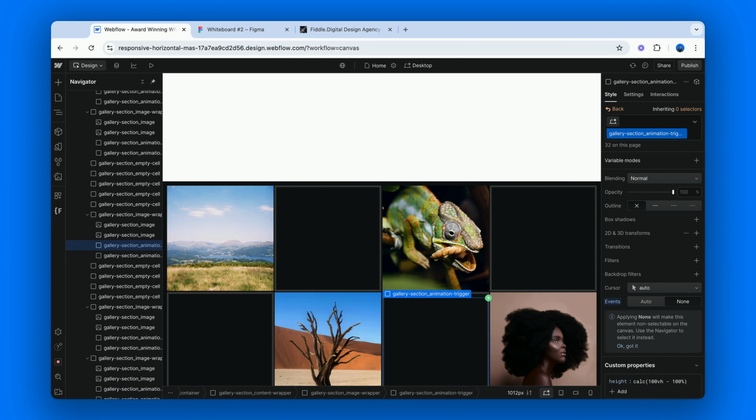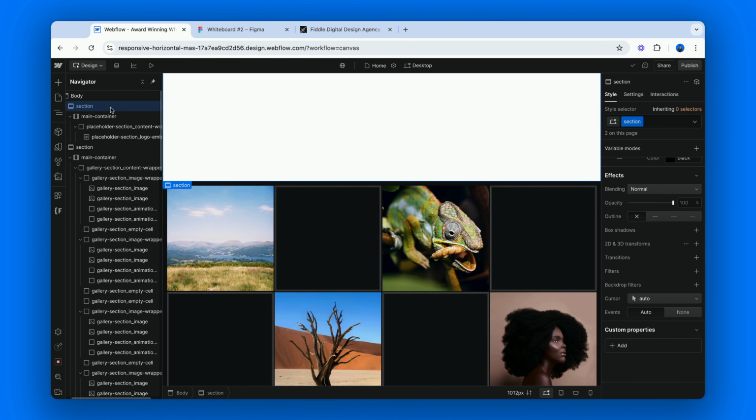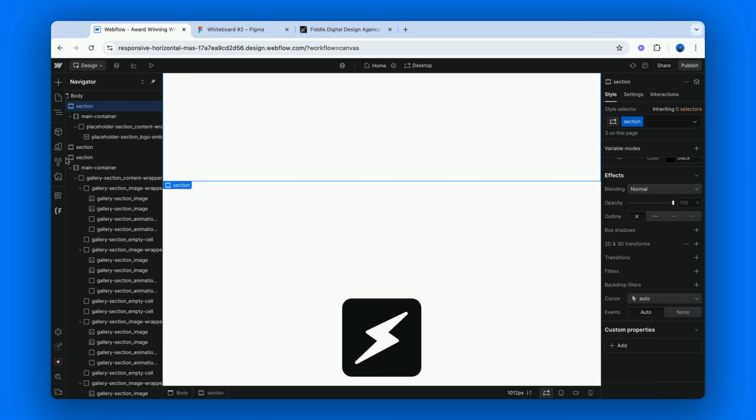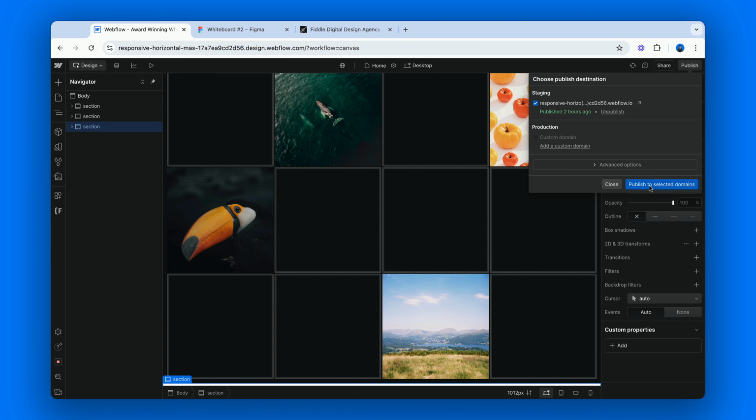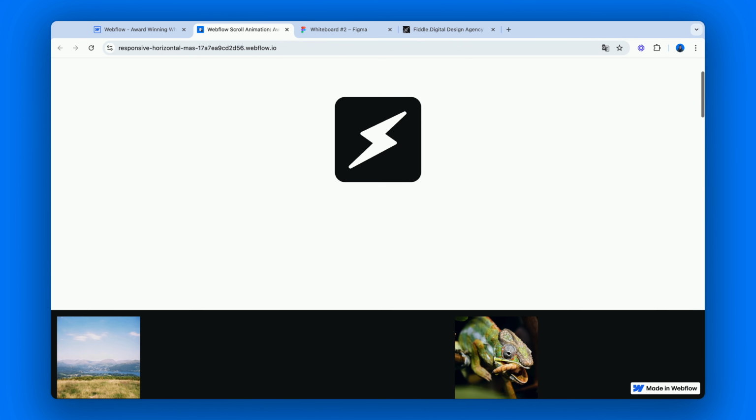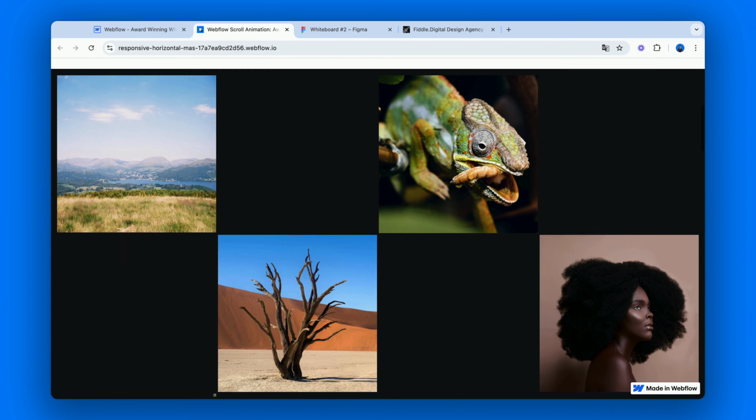Finally, let's duplicate the first section and put it at the bottom of the page so that we can completely scroll through the gallery section. So now, let's publish our project, go to the live page, and spend some time admiring our work.